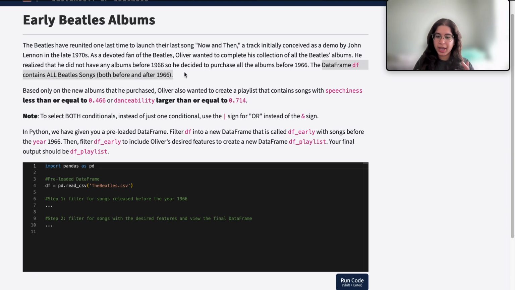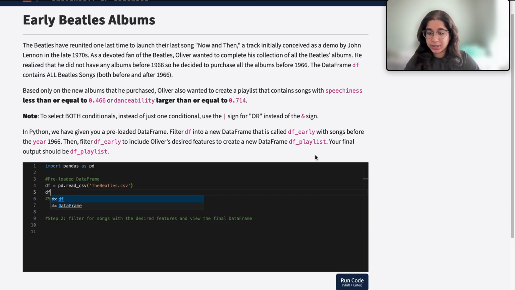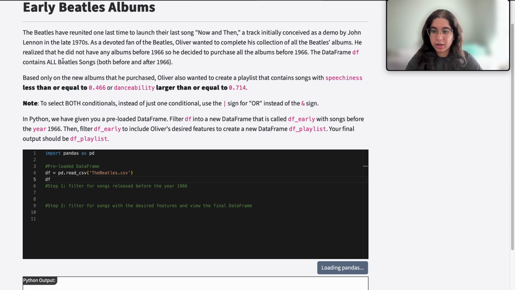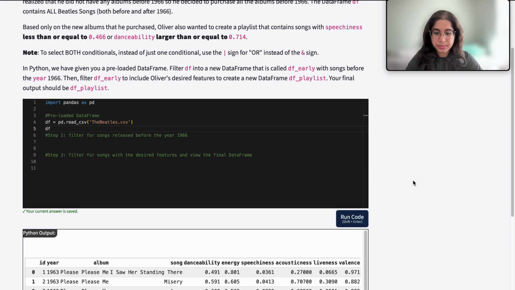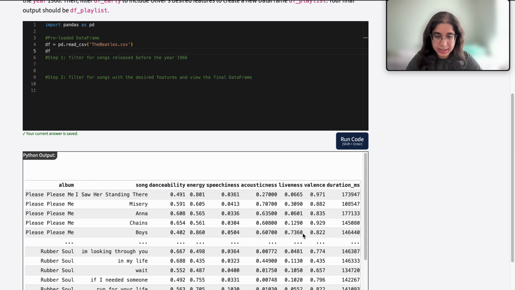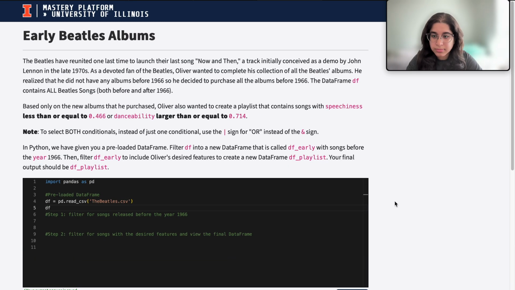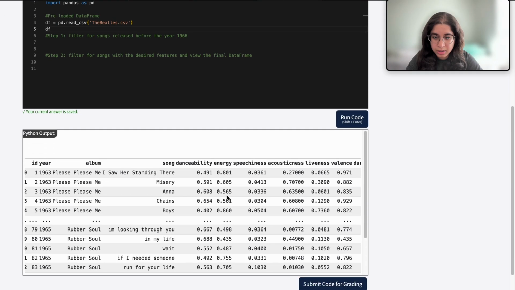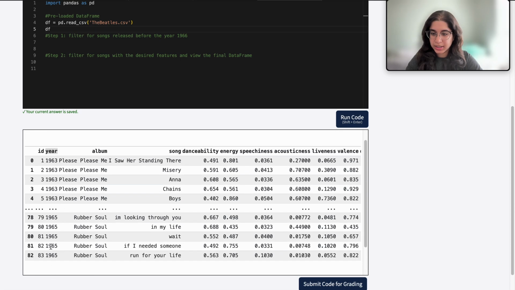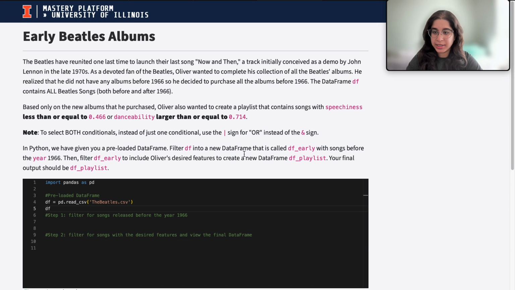So we have this one data frame here. We can go ahead and output that just to see what we're dealing with. Essentially this entire data frame contains all Beatles songs from all these different years, not just before 1966. And let's see what column it is. Oh yeah, right here there's year, and it includes different songs from all these different years.